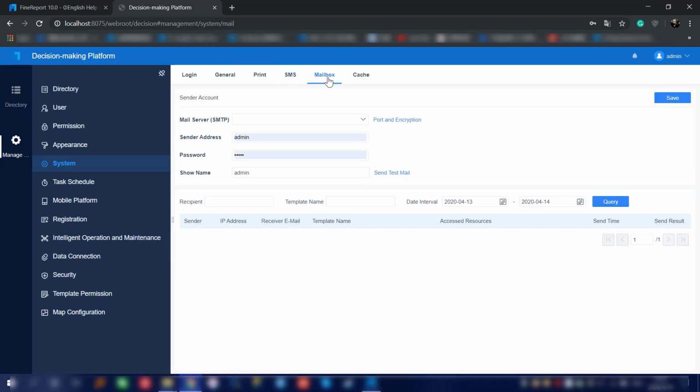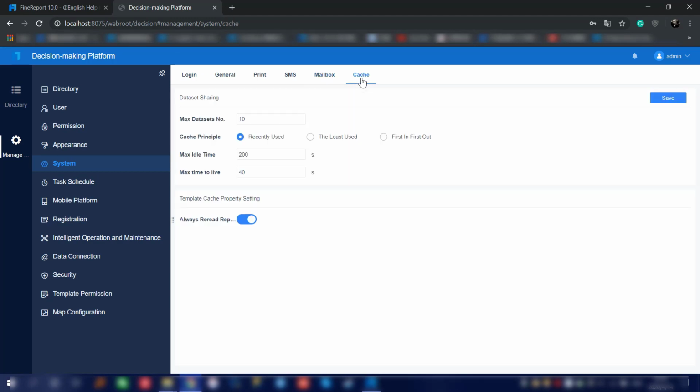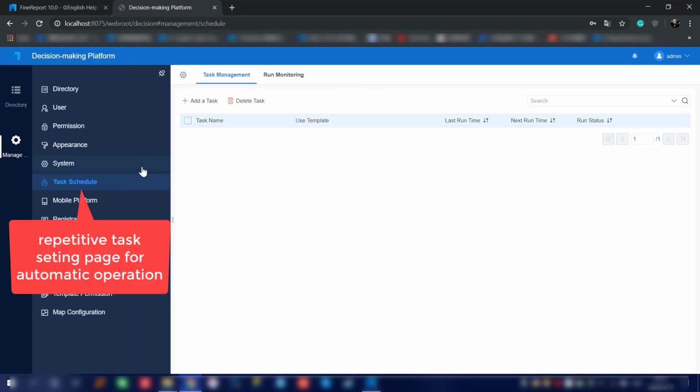And also we have the notification setup for the mailbox. So in this page, we can set up the mailbox binding. Last, we have the cache setting for the memory setting. Next, we're going to jump to the task schedule setup page.